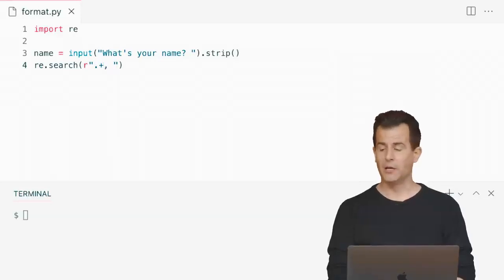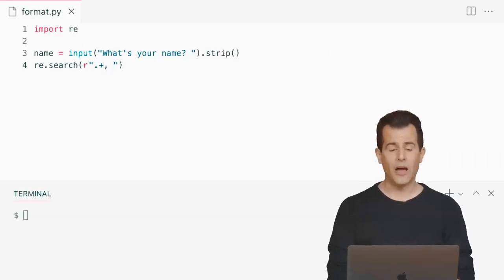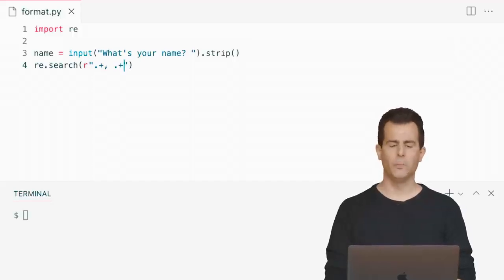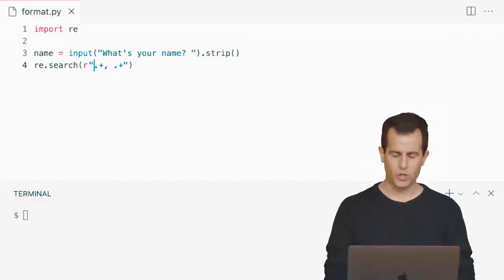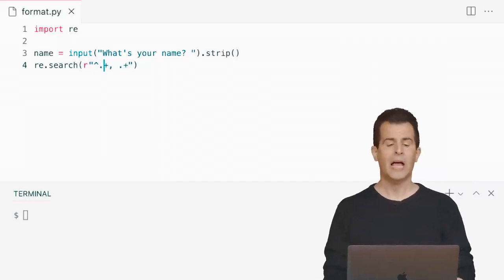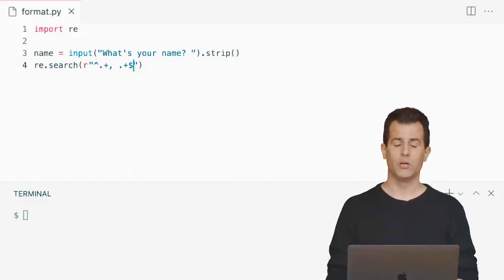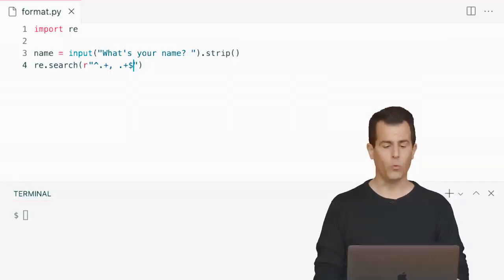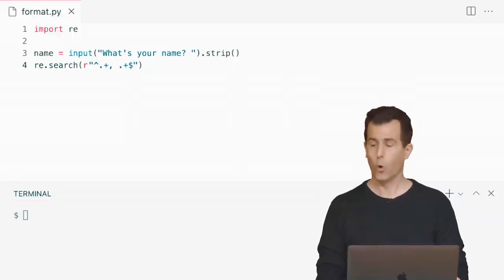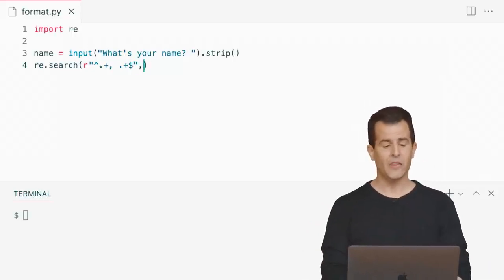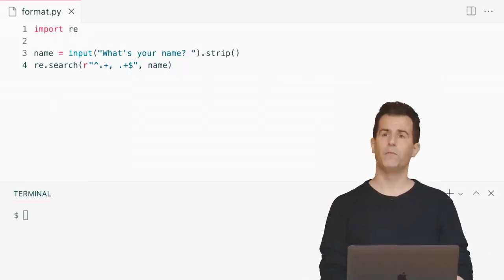Then I'm going to have a comma, then a space, then something dot plus. Now I'm going to preemptively refine this a little bit. I want this whole pattern to start matching at the beginning of the user's input, so I'm going to add the caret right away. And I want the end of the user's input to be matched as well, so that I'm literally expecting any character one or more times, then a comma, then a space, then any other character one or more times. And then that is it. And I'm going to pass in the name variable as before.